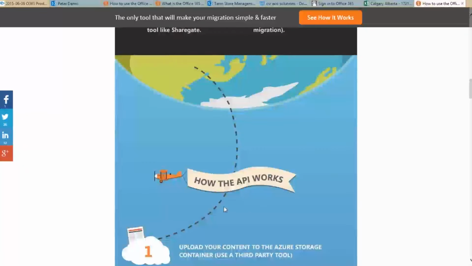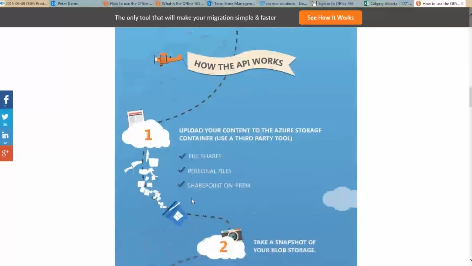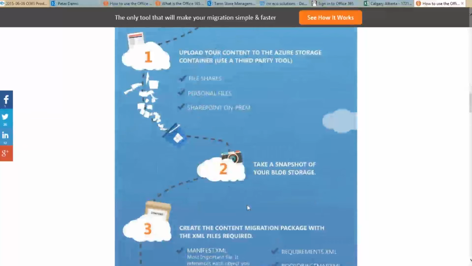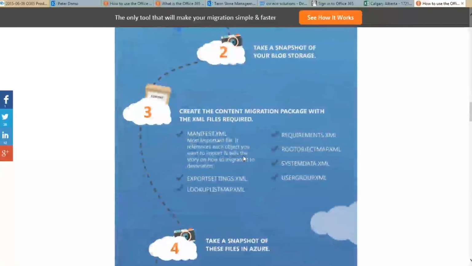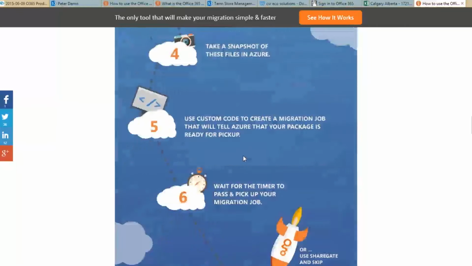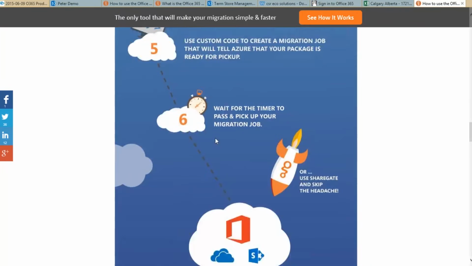You're uploading your content into Azure storage. You're taking a snapshot of the blob storage that's in Azure, and you're creating a migration package, so a number of XML files that describe what's in that Azure storage and a snapshot of that, and then you're submitting a job to Office 365. So Azure has a timer process it's watching, looking for that, that'll pick it up, and then move that into Office 365. So you can do that yourself, but really, again, you want to be using a third-party tool like ShareGate to do that migration.